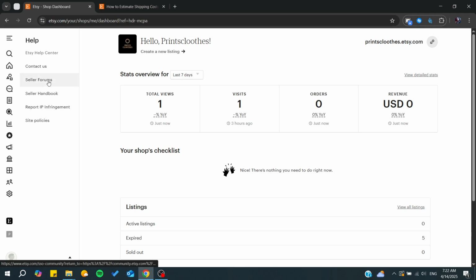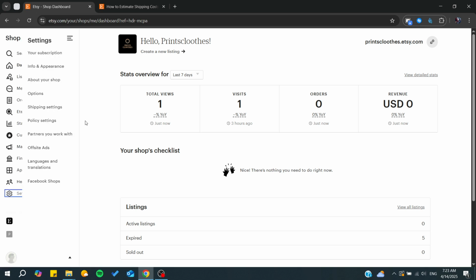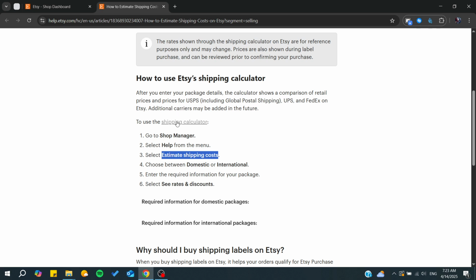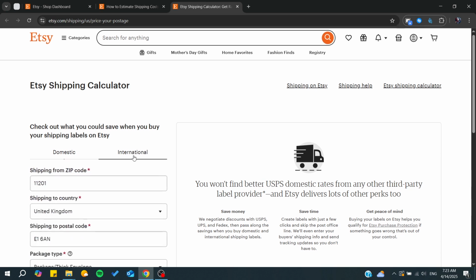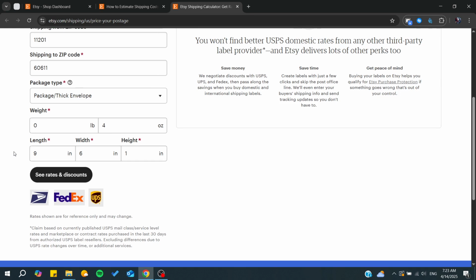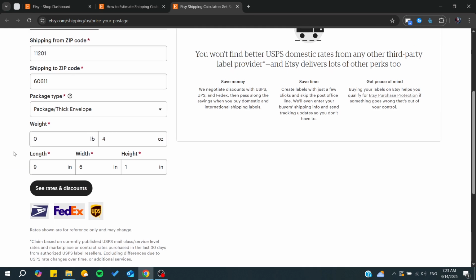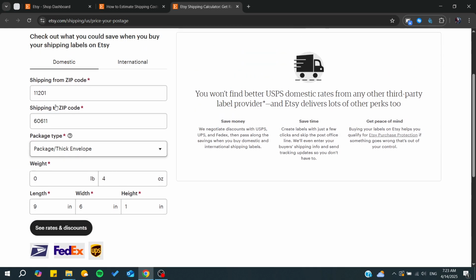the seller handbook, seller forums, and Etsy help centers, etc. Otherwise, we can simply go to the shipping calculator from this help center. So here you would find domestic or international, and you will choose your zip code and your rates and package type. For example, let's just leave it like that.